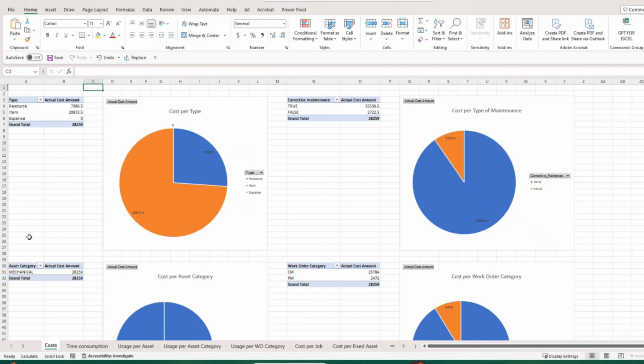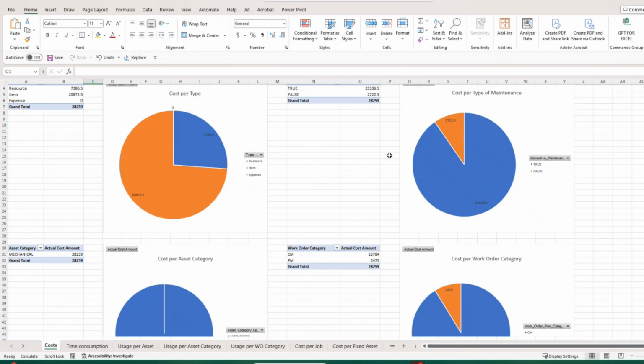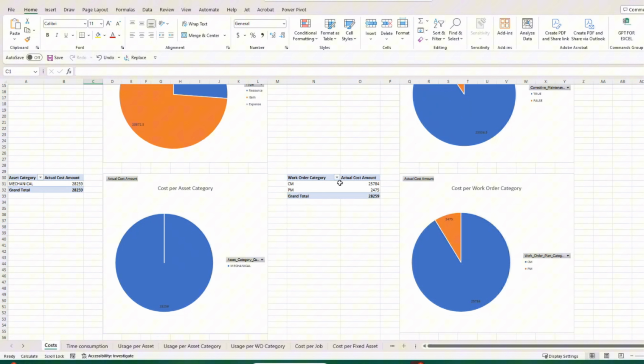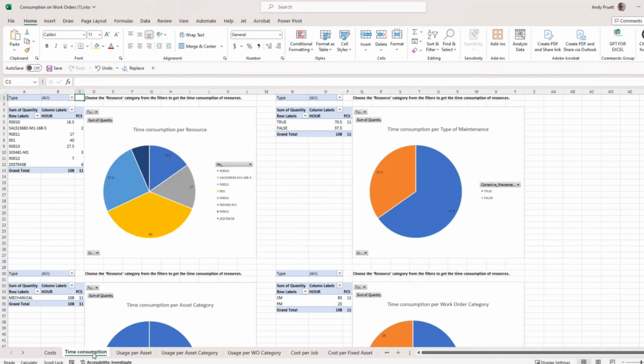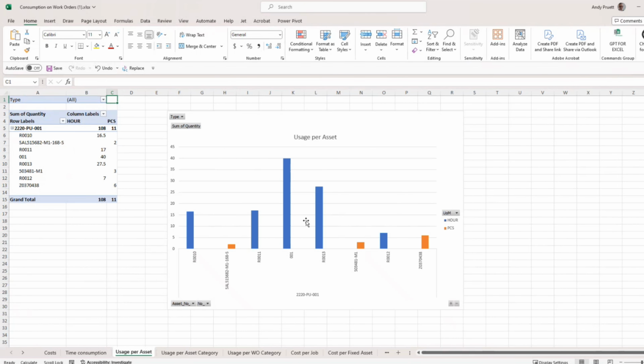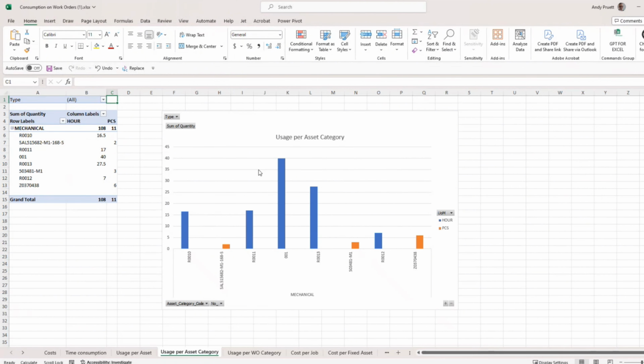And then here's the detail. This gives you the analytical view of just one fixed asset. So it's showing you cost per type, cost per maintenance, cost per work order category, cost per asset category. It gives you the detailed consumption of time per resource, per type of maintenance, gives you usage by asset, gives you all of the information for you to do Excel-based analysis if that's what you want to do.